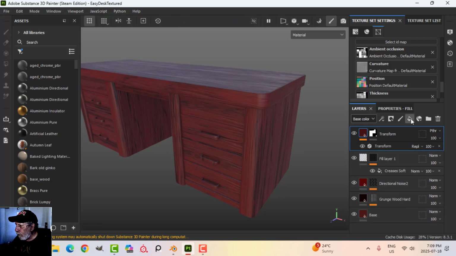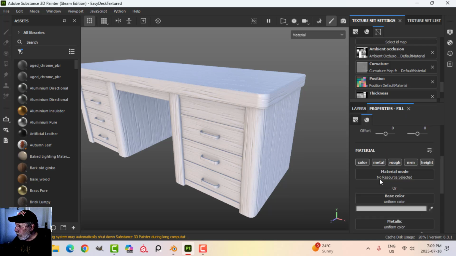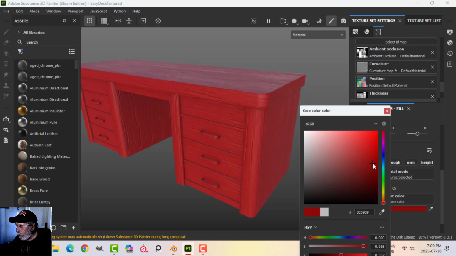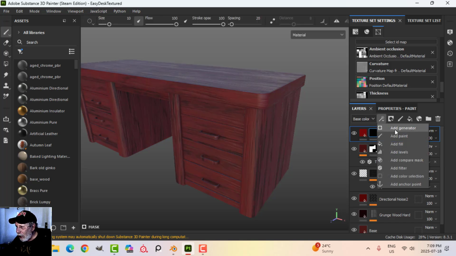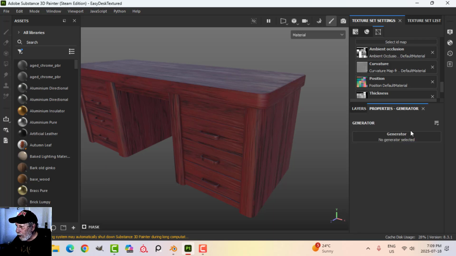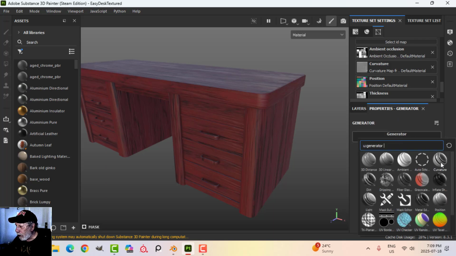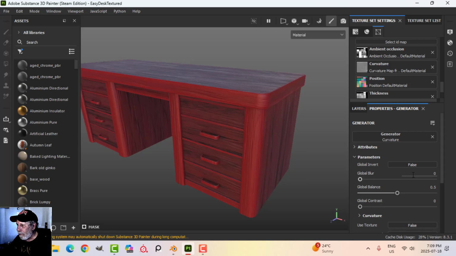I'm going to add another fill layer, and I'm going to use, I think, just color. And for the color, I'm going to use like a mid-red. Now this may or may not look good. We're just going to try it. It's pretty stark when you see it. We're going to add a black mask. We're going to add a generator this time. And go to the properties and choose the generator. We're going to choose this curvature generator.